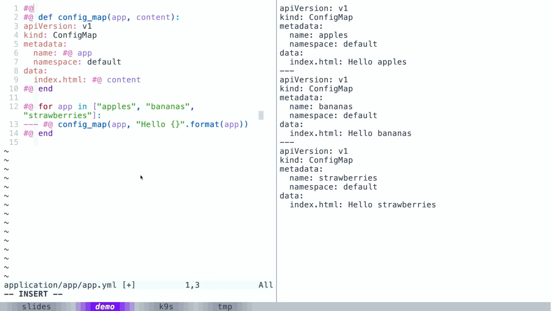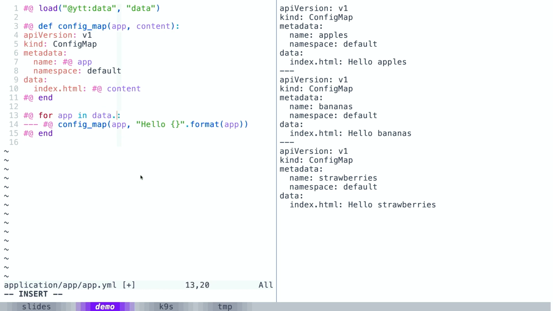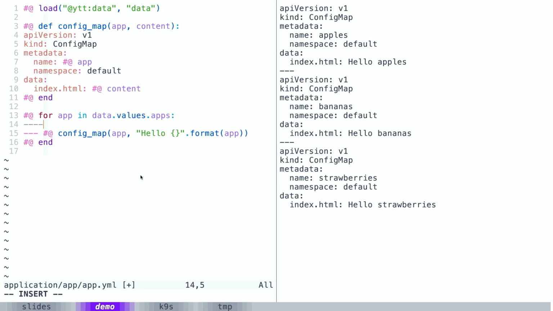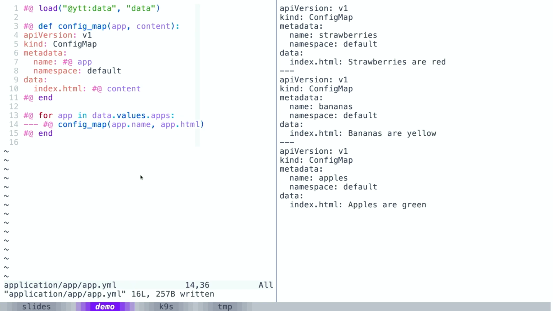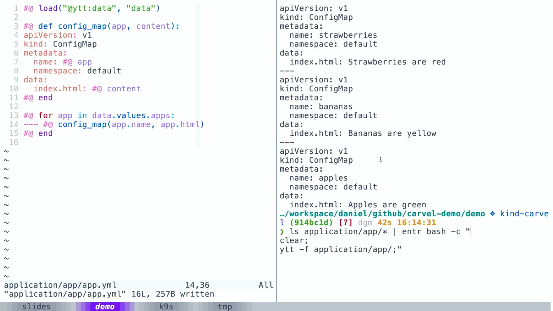In here, we're going to load a YTT module called data to interact with data values. And so in here, instead of loading the app from hard-coded, this is from apps, and so app, I'm going to use app.name because it's a YAML map, and then here I think it's called app.html. So here it changes a little bit on the right because it uses values that are templated from this data values file.